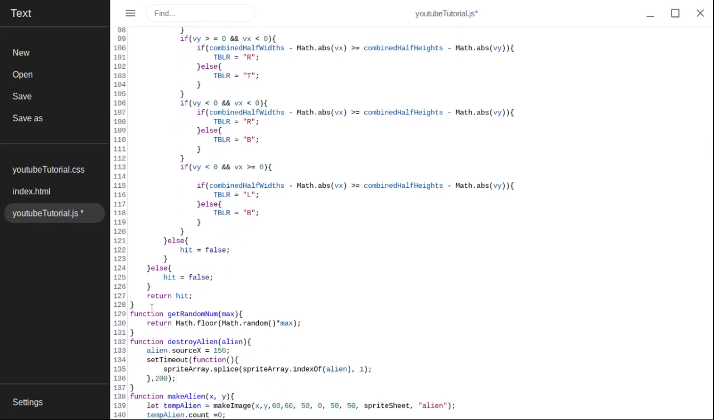So now, here where you return hit, you don't want to just return a Boolean anymore. Remember, hit is just a Boolean, true or false. You want to return an object. And objects get curly braces. And objects have key value pairs, like we've learned. The first key name is going to be hit, then a colon, and we give it the value of hit. So hit equals hit, comma. The second key name is going to be TBLR, colon, and we pass it the value of TBLR, just like that. So now you're passing an object with 2 key pairs, hit and TBLR.